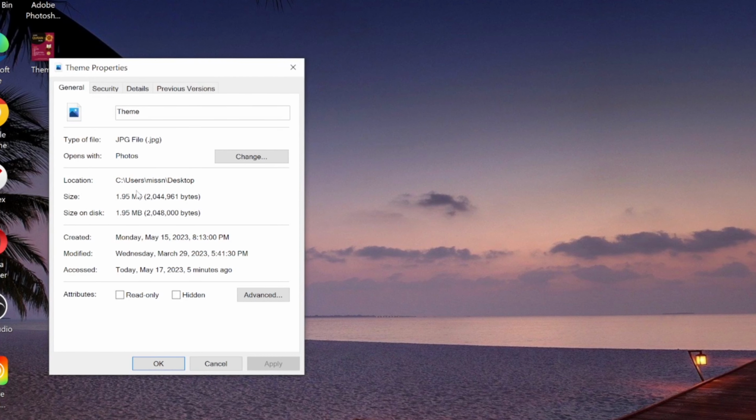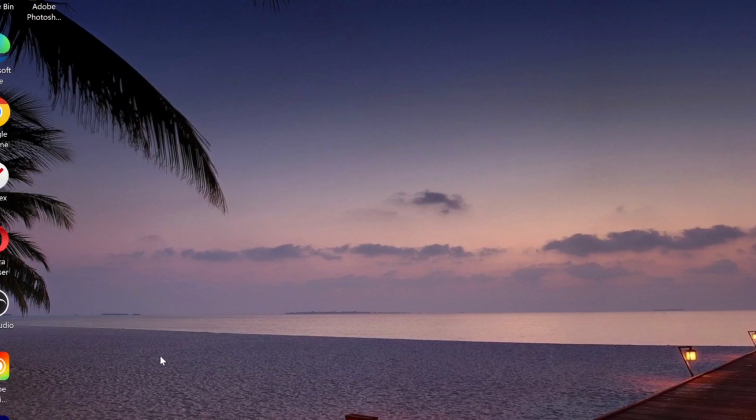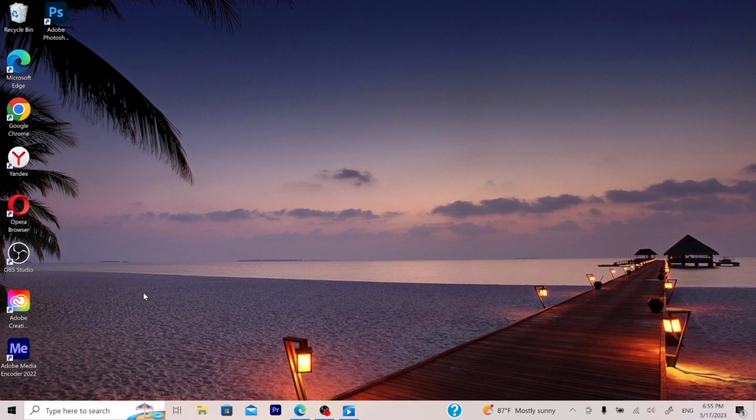At the bottom, check the option Hidden. Then click on Apply and then OK. You can see that the icon is gone now. It didn't get deleted, it still exists, it's just not visible on our desktop screen right now. Now, since the icon is not visible, I don't have a way to right-click on it and bring it back.